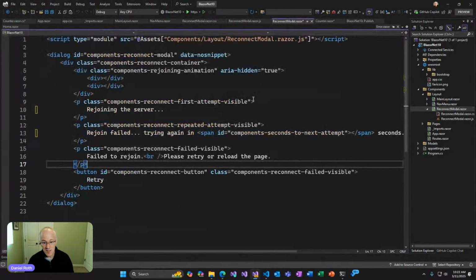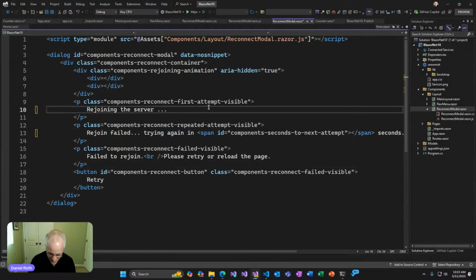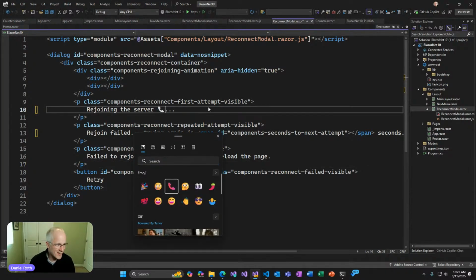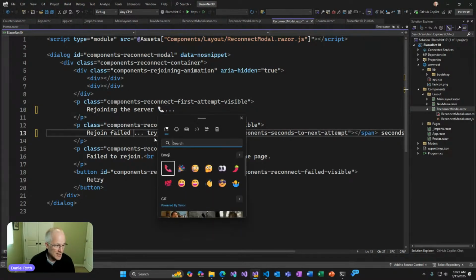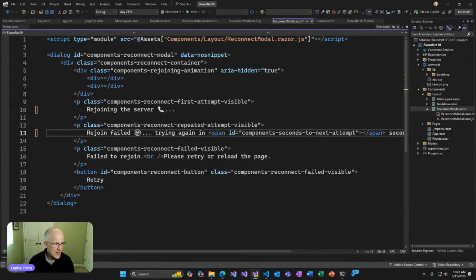So the nice thing about this setup now is we can edit the code for the dialogue, we can localize the text, we can enable dark mode, all those types of things. I was playing around with this earlier. I was like, well, of course, we want some emojis in our reconnect dialogues. Let's add a little telephone when we're trying to rejoin the server. And if we're not able to reconnect, let's be a little bit sad about that, and so on.